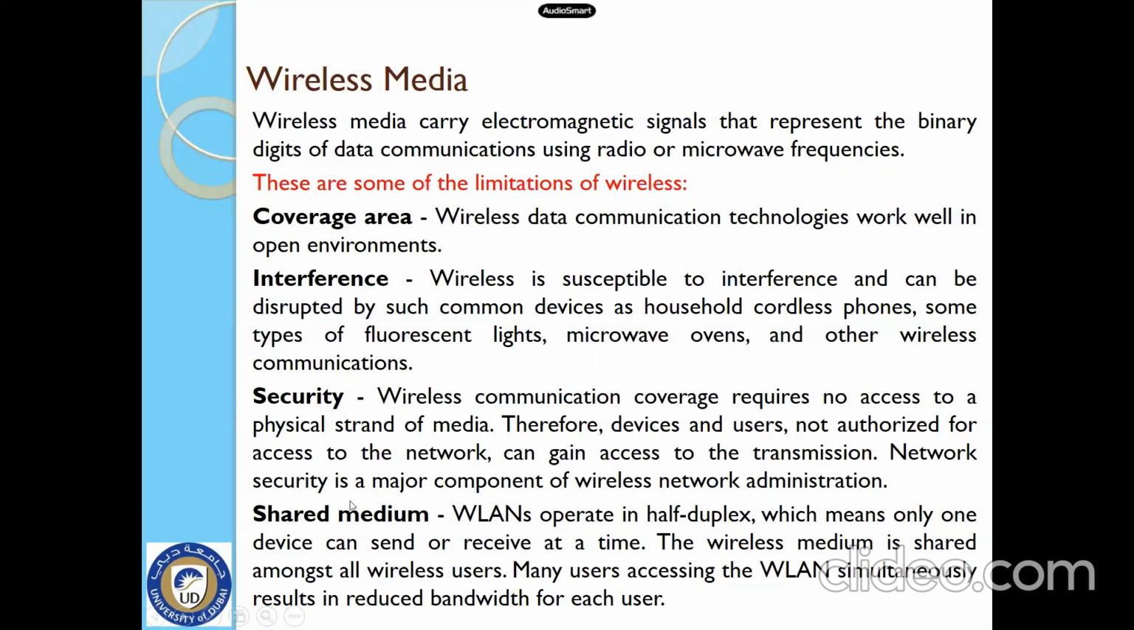Now, another issue is the shared medium. It's half duplex. We'll go to that later, inshallah: full duplex, half duplex, and simplex. Half duplex means that you either send or receive, which means only one device can send or receive at a time. The wireless medium is shared amongst all wireless users. Many users accessing the WLAN simultaneously results in reduced bandwidth for each user.